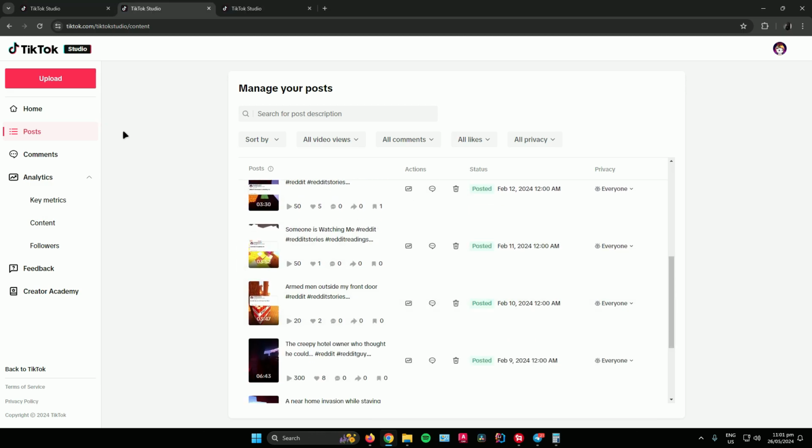By following these steps, you can effectively use TikTok to enhance your social media engagement. So yeah, that is pretty much it.